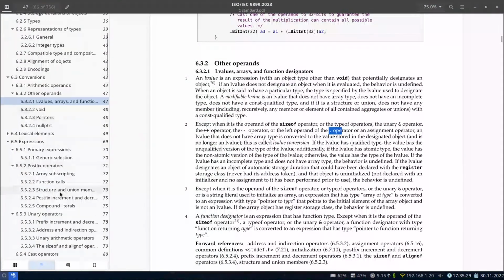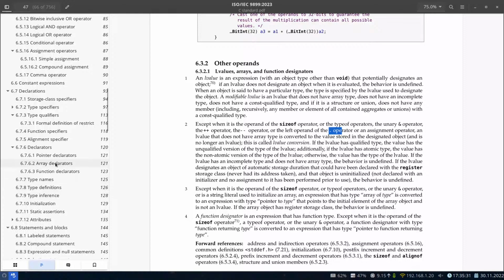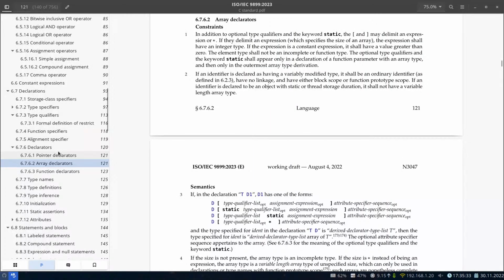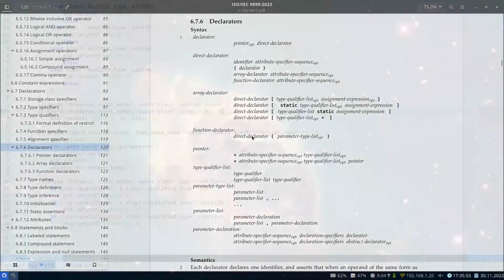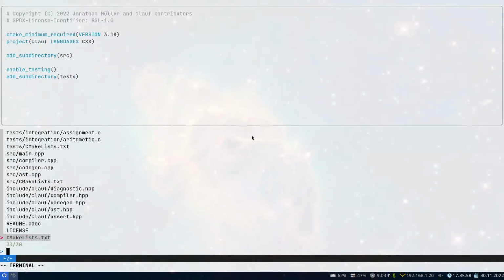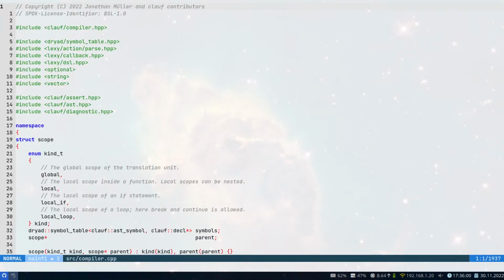Array types can be declared using the array declarator. The grammar is a bit complicated because C has these features where you have an array as a function parameter. You can specify what sort of size you expect, and then you've got a static qualifier, and you can use const and so on. We are not going to support that for now and just have the syntax direct declarator, angle brackets, assignment expression. So that should be easy to parse.